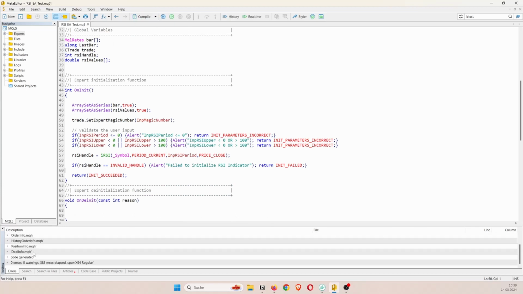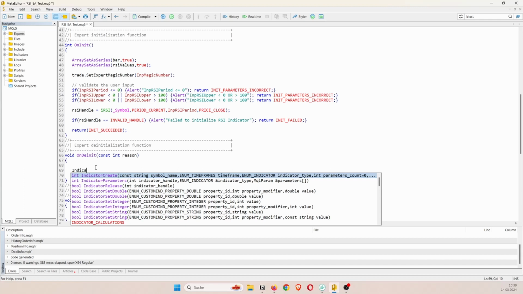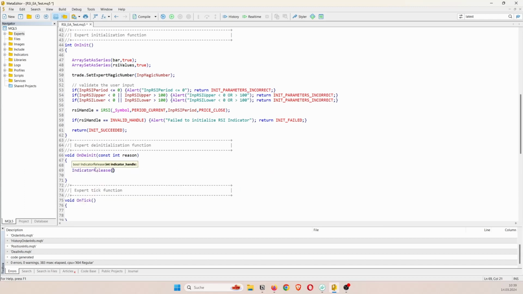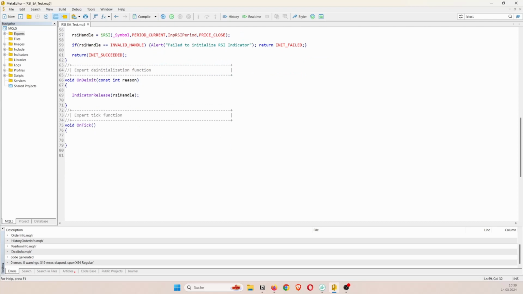We can compile, check if there are any errors, and then we can move to the OnDeinit function, and here we only have to release the indicator. So we can say IndicatorRelease, then we need to pass the handle, which is the RSI handle, and that's it for the OnDeinit function.